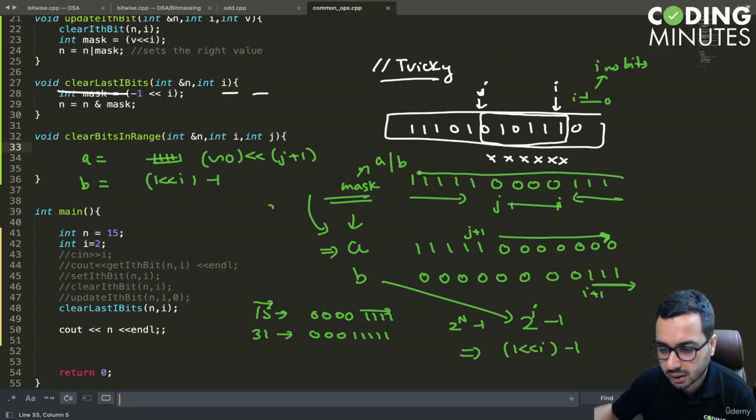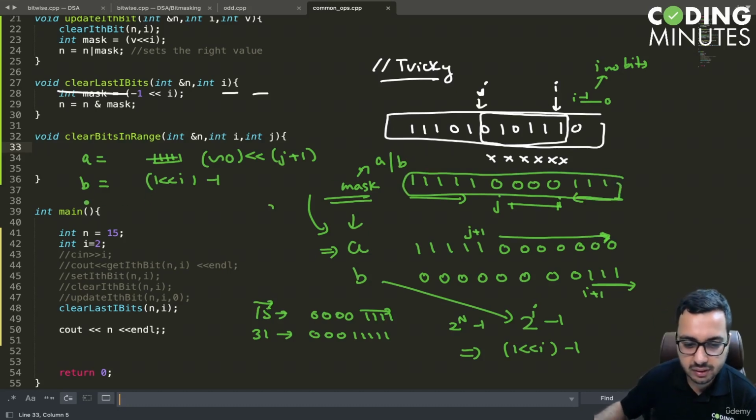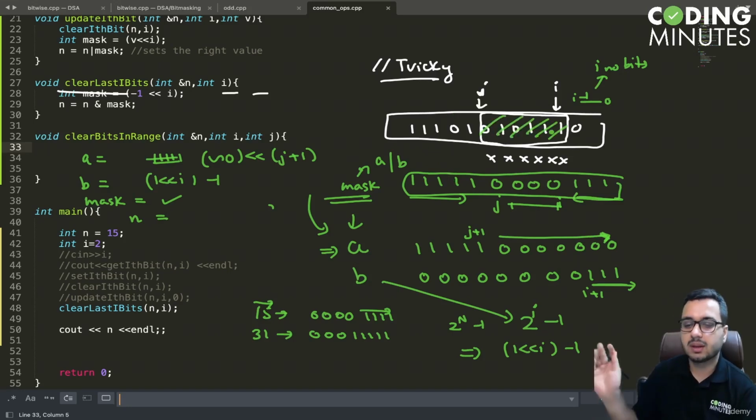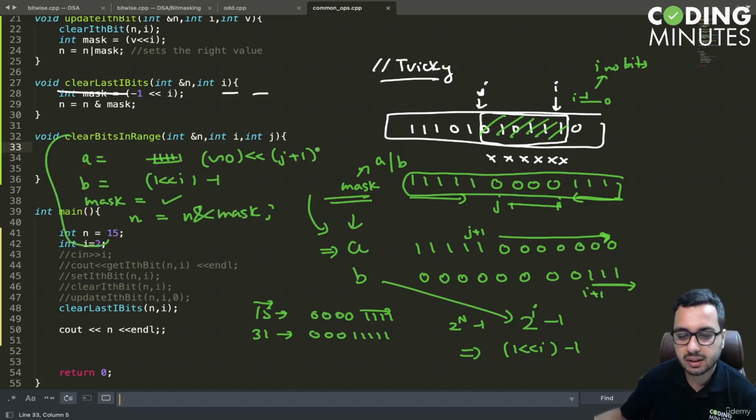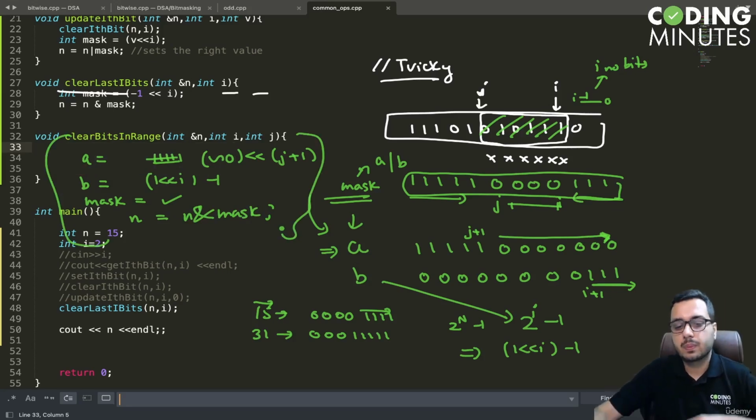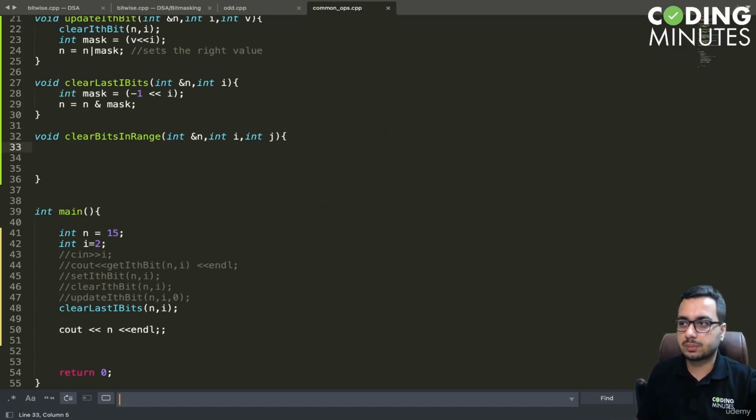So now we get this number, and what is our final number? We now have the mask, and what is the value of n? If you do an AND of this mask with the number, it is going to clear these bits from index I till j. So n is going to be n and mask. That's it, and we are done for the method. So let's try to implement the code and then we will see the output.